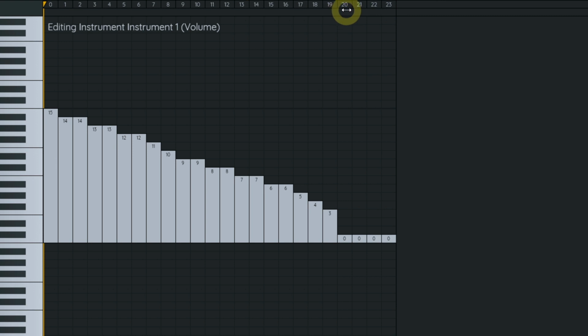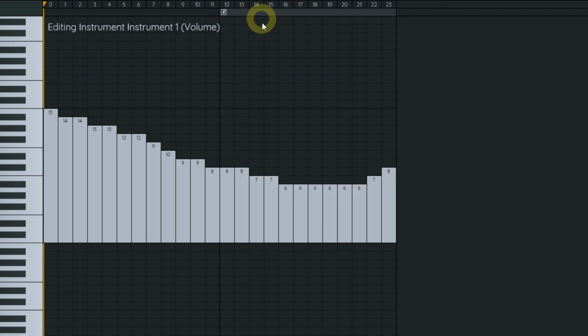Like, for example, I can set a loop point, which is going to make it loop in a particular section. So whenever it's going to hit that 23, it's going to jump back to 12, and it's going to be stuck in that looping part. See, it's kind of doing like a tremolo kind of thing.